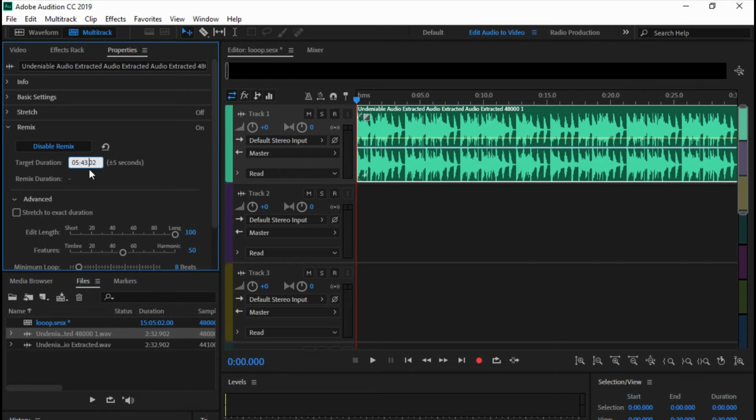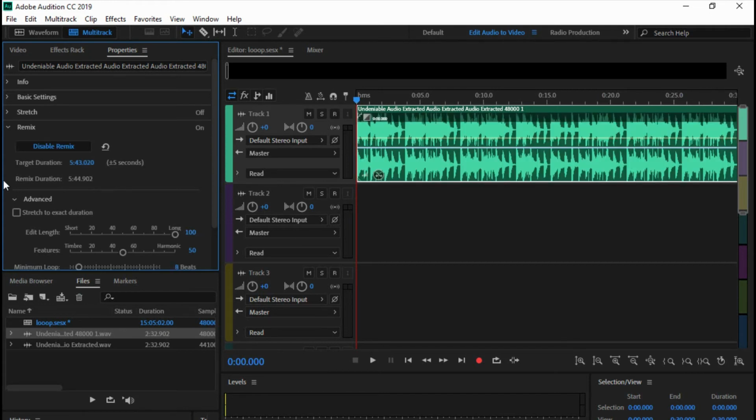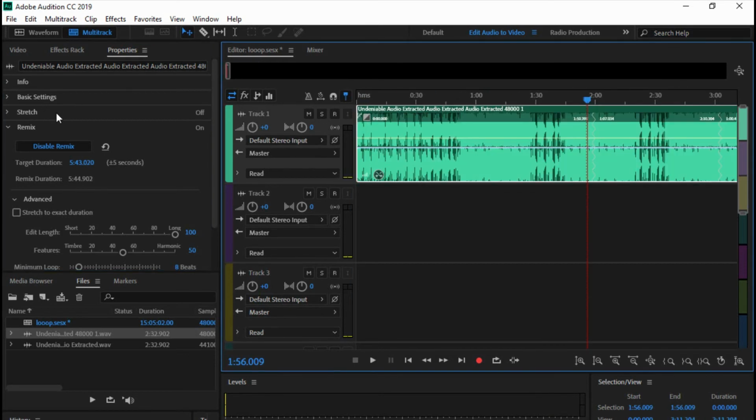This is a great option that you guys can use for your music if you want to loop. So use the same strategy. This is going to save a lot of time.